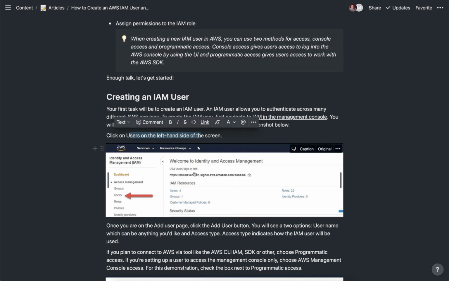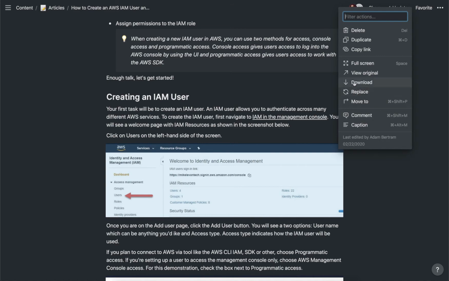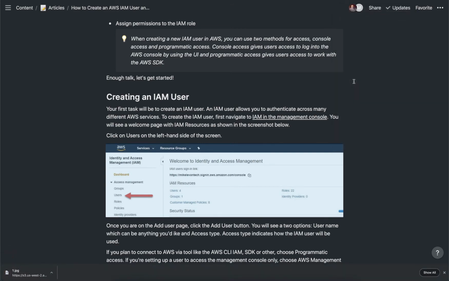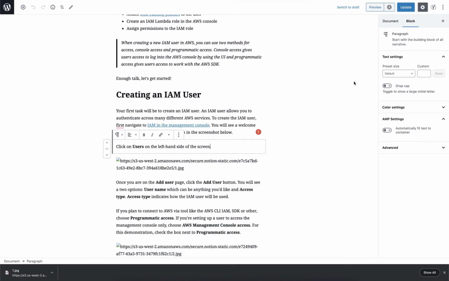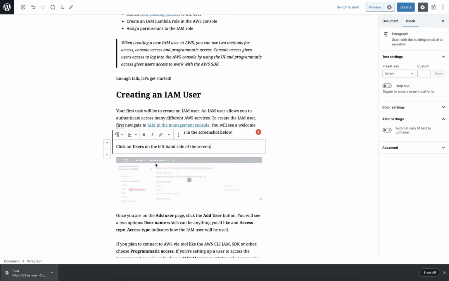So this image needs to be uploaded to the blog. To do that, you would hover over here and you'll see some options, some ellipses. Click that, click download, then you would go back to the post, click and drag the image onto the image link, and then you'll see the image show up.